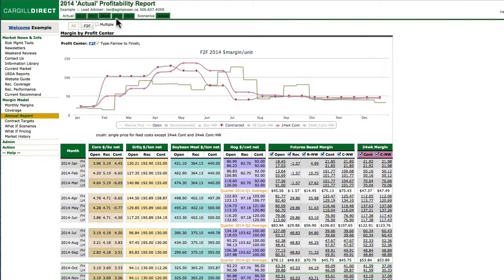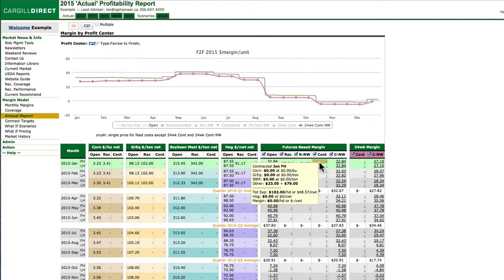To look to next year, go up into the header and click 2015. We don't have full information. Because we don't have any contracts for January 2015, we are not able to calculate a margin. We are able to calculate a net weighted margin because we are going to be following the open.